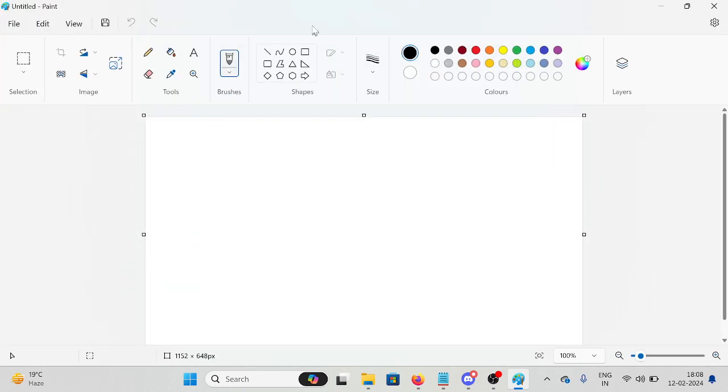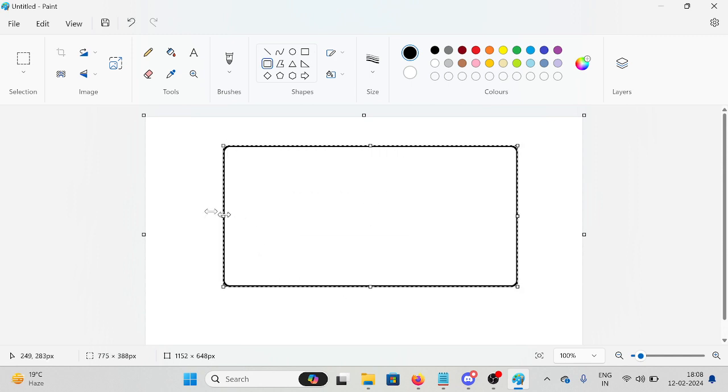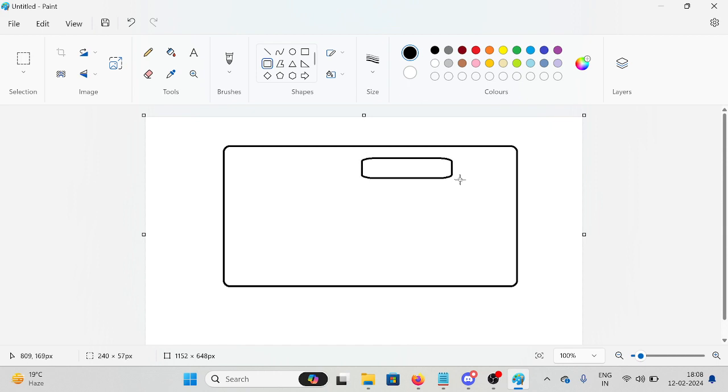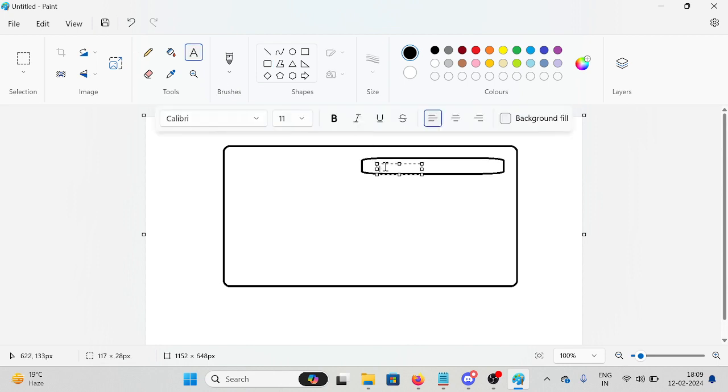So let's imagine this is some website functionality. Here you will see the search option, the search function.